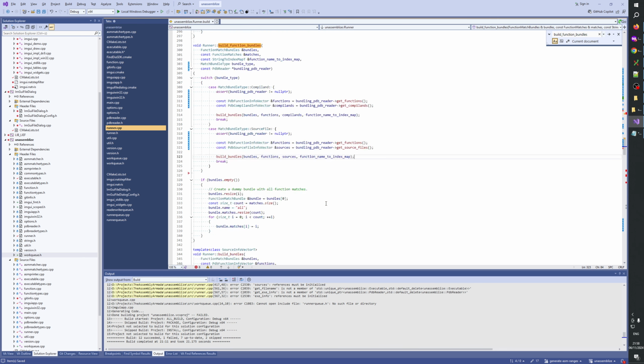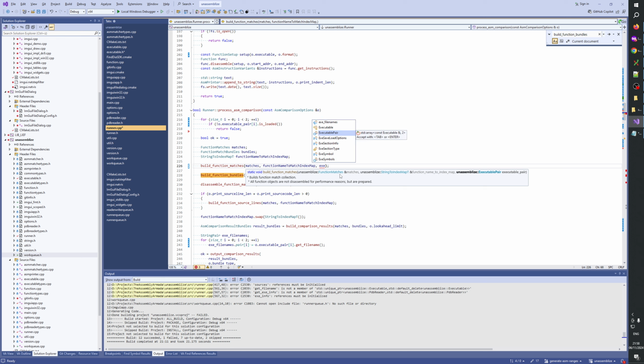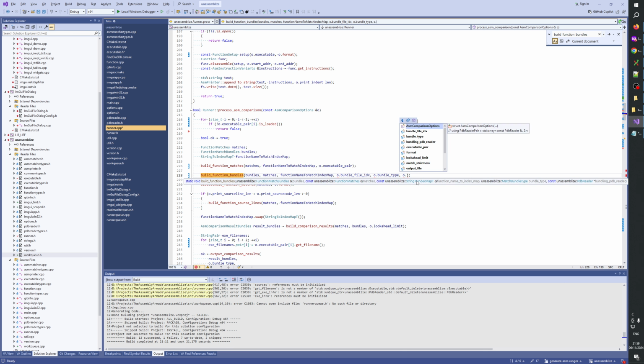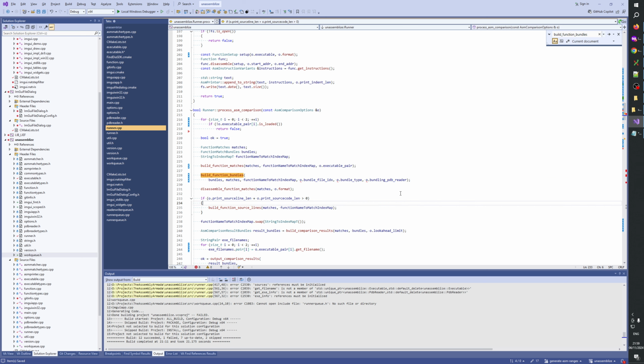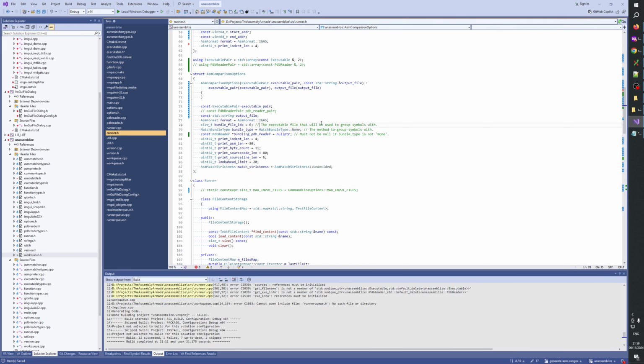Okay, that looks fair. We still have some red things up here. Here we pass executable pair, o dot executable pair, and here we pass o dot bundling PDB reader. There we go. No? What's the problem? Bundle type. This one, yeah. Remove this. Then that means we can also remove this one here, the executable that will be used to group symbols with.